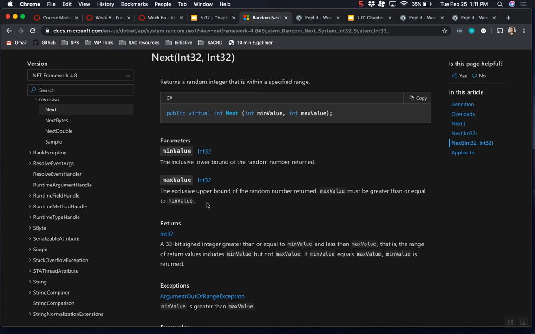Inclusive is whether or not the value is included in the return set. So the inclusive lower bound means that whatever I put in min value, I will possibly get that back as an answer. If I say min value of 1, then possibly my answer could be 1. Exclusive upper bound: if I put in a 6, that's exclusive, which means that 6 will never be the answer.